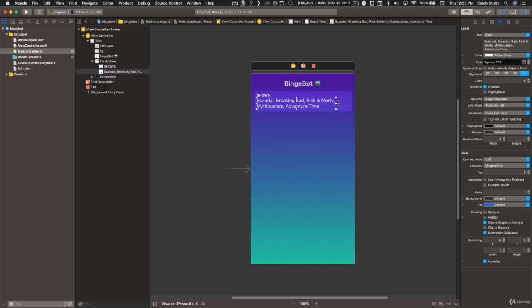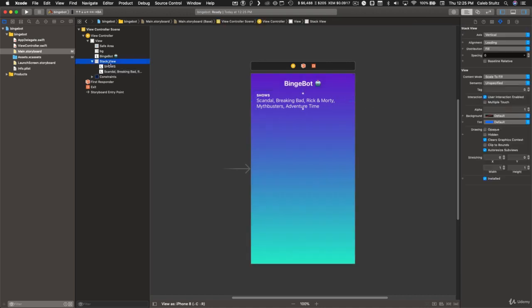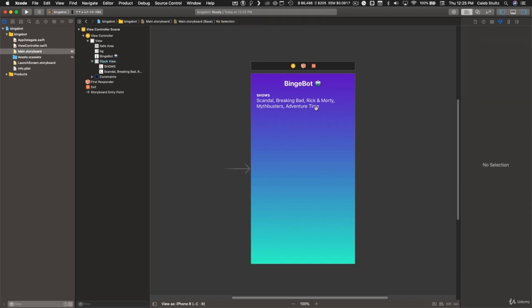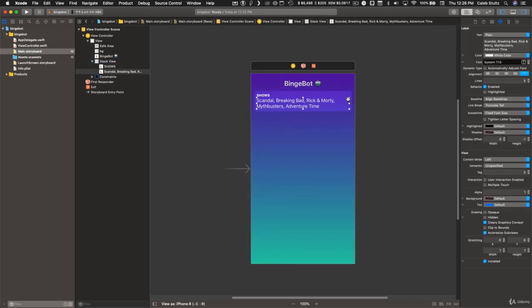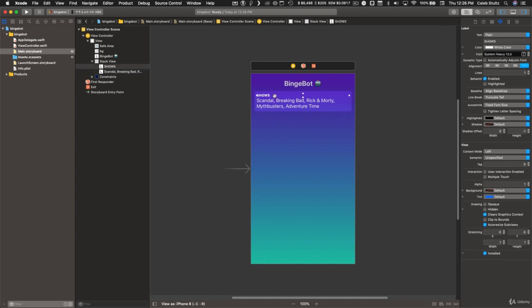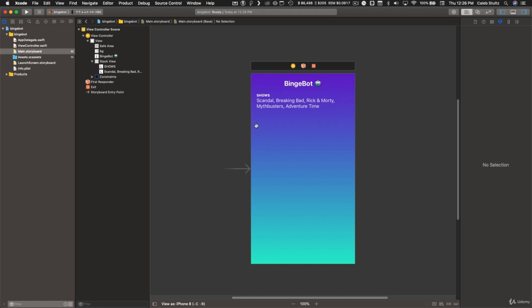But you might be noticing that this label is not filling the entire stack view, and stack views are a bit buggy, but it appears that we do have this on the leading property, which means it's going to hug the left side. We want to set it to fill, and what that's going to allow the label to do is to expand to the full size of the stack view. The shows label also does that. Pretty cool. So that is now in place.